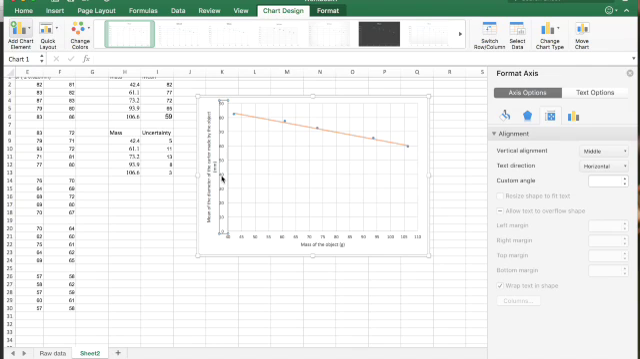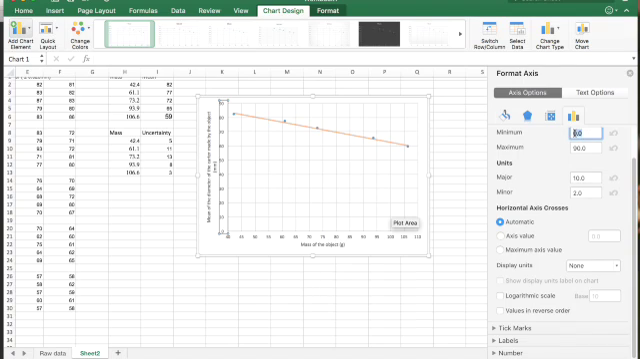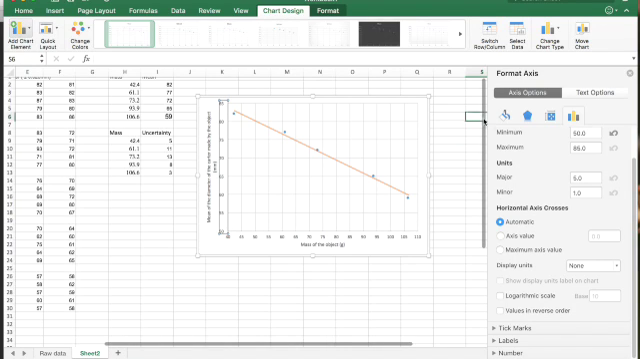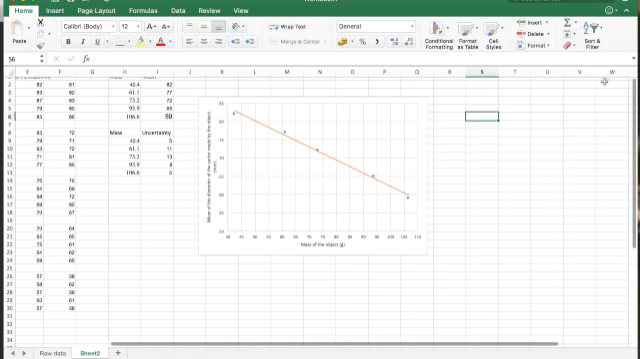Then you have to do the same for the vertical axis, and you pick it, you put the bar stuff, and then you just put the minimum you want, which in this case is 50, and that's it. There you go, you have your graph.